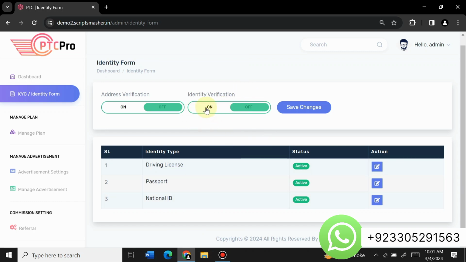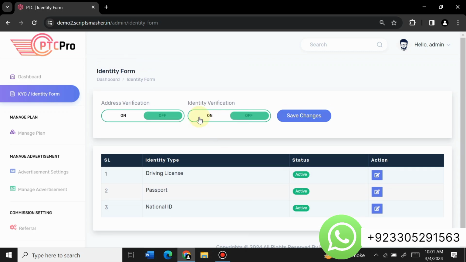You can turn it on off from here. Here you can turn on address verification, identity verification, whatever verification you want, you can turn it on off directly from here. So I am currently turning it off. Here is a manage plan section.